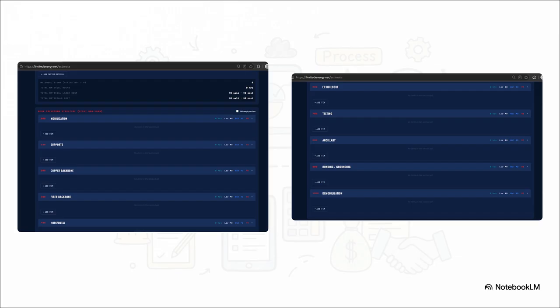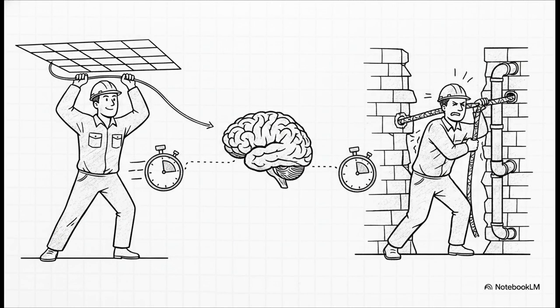Within these key WBS sections, like 200 copper backbone, 400 horizontal, 700 testing, or 900 bonding and grounding, you add your line items, your quantities, and crucially, your hours per unit. This is exactly where your judgment comes in.